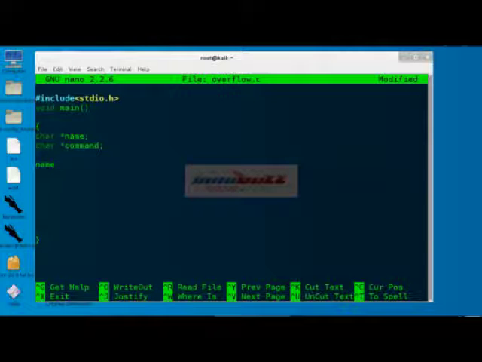Let's assign this pointer name to some blocks of memory by using a function called malloc. This function will dynamically assign memory at runtime to this pointer.